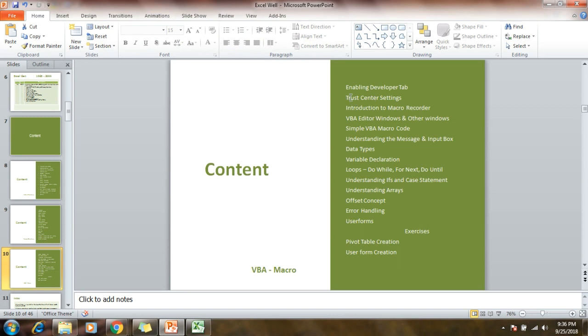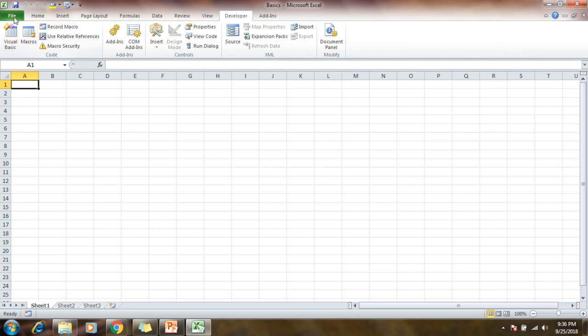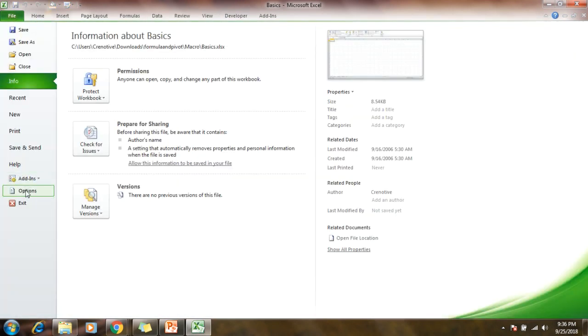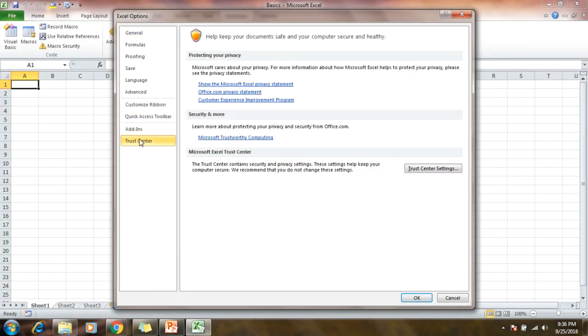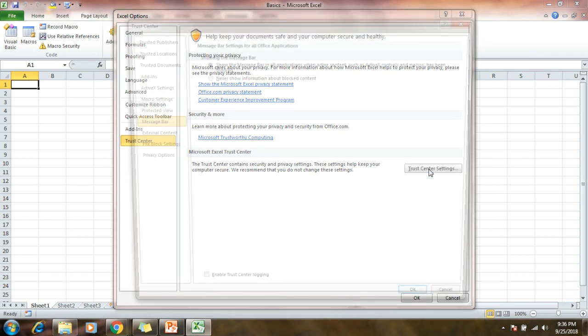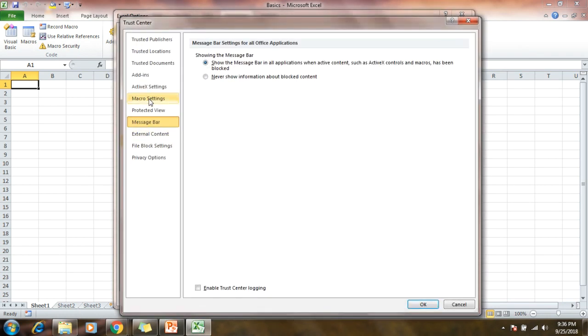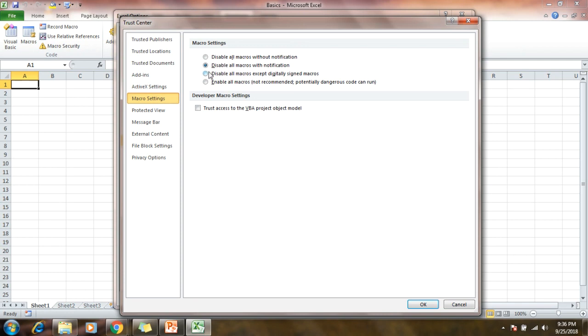And then there is one more concept called trust center settings, which you might be remembering from when we were talking about the options. So when we come over to options, trust center settings and macro settings, by default, most of the Excel, when you install it, the default setting is disable all macro with notification. But in this case, we want to make sure that we enable all macros because we are going to write the macro. So there's nothing potentially dangerous at this point of time.